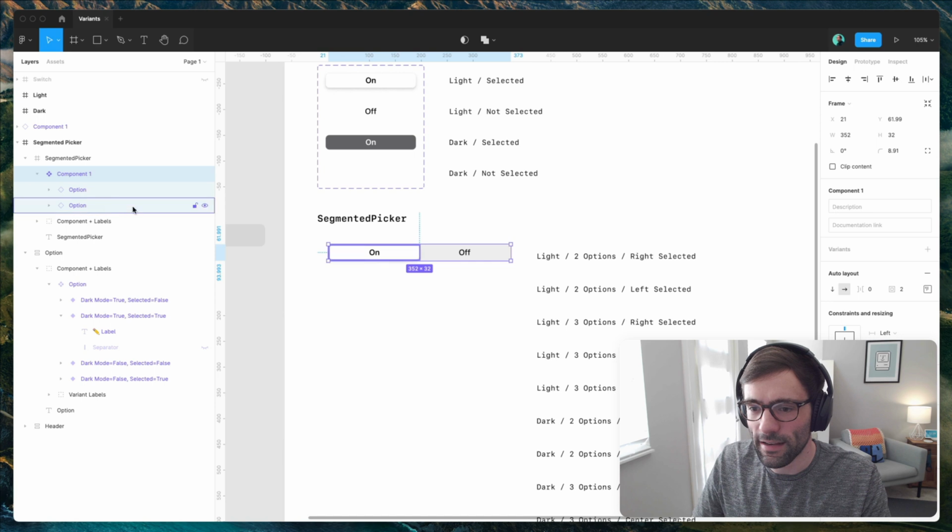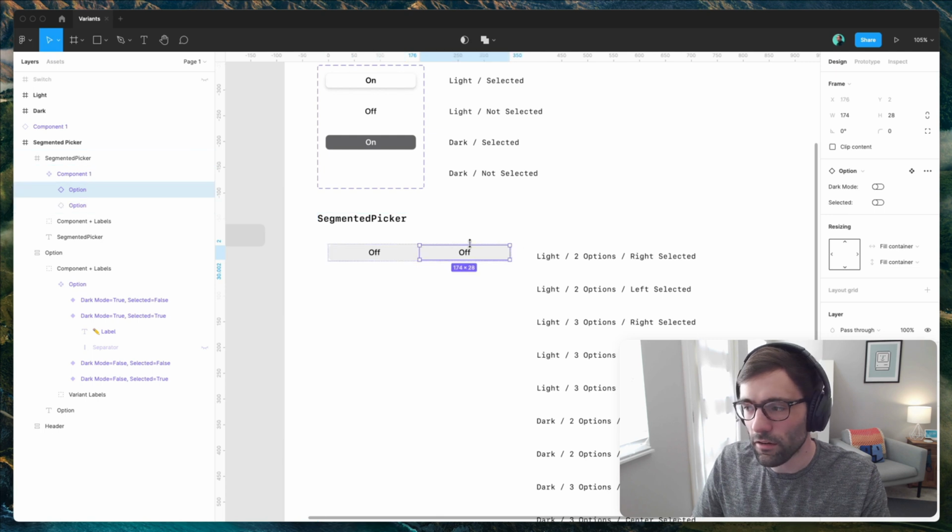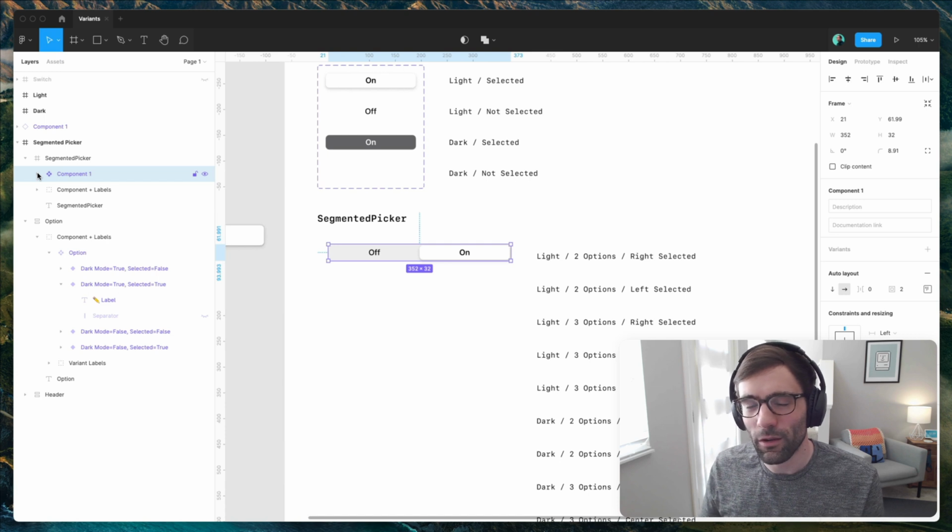As I go in here and select the option on the left, we want this to be not selected. So I will just turn that off. And then for this option here, we do want it to be selected. So I'll just turn that on. That's just one component and we need to make several more.